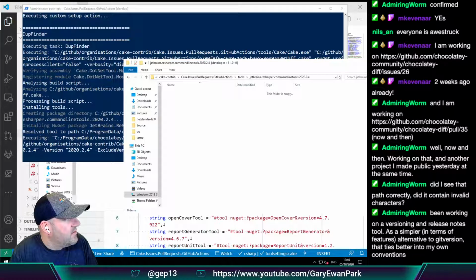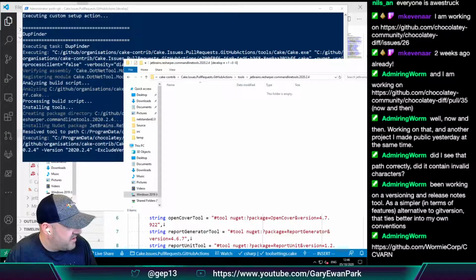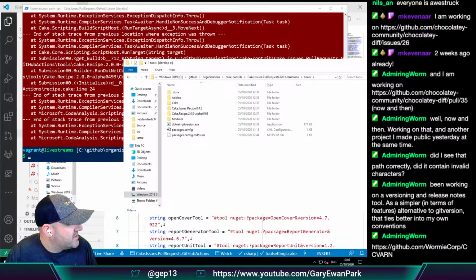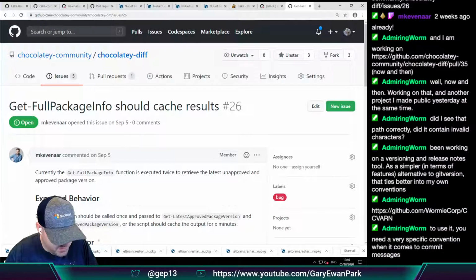GitHub.com. I'm going to have a look while I'm waiting on that. I think I found it. I did. I found it. What is CCVARN? Helps developers using conventional commits. Oh, it's a .NET Global tool. I should put this up on the screen, shouldn't I? Let's put it up so that folks can see it.